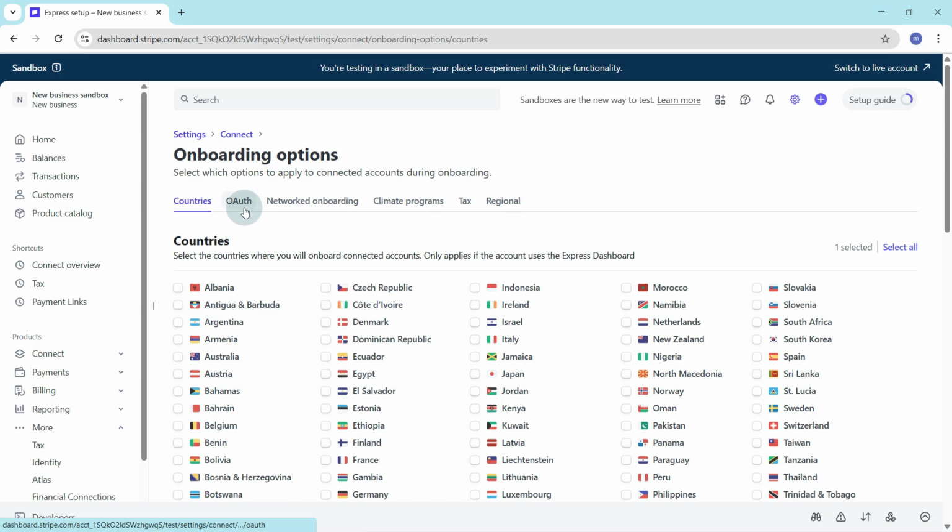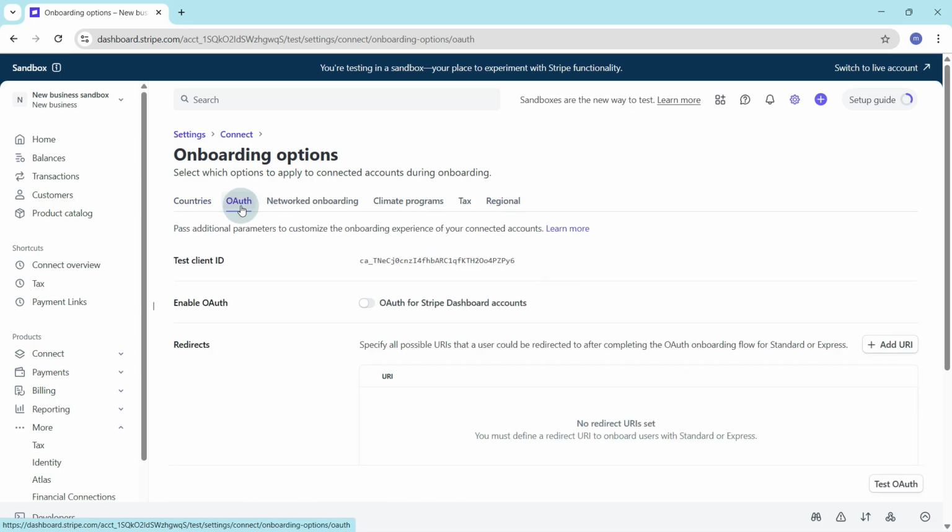Now, look for the OAuth section and click on it. Here, you'll find your live client ID, which is a unique identifier that lets your application authenticate and securely communicate with Stripe's API in a live environment.